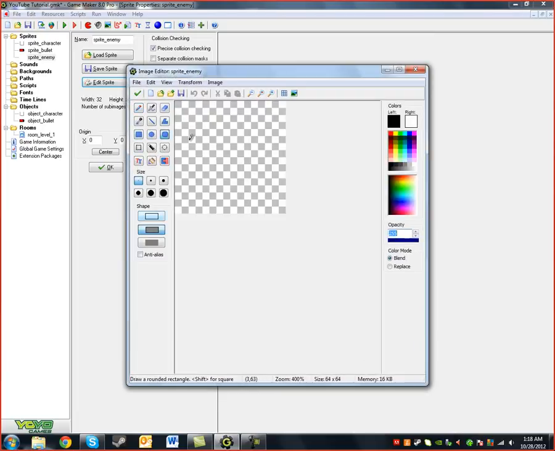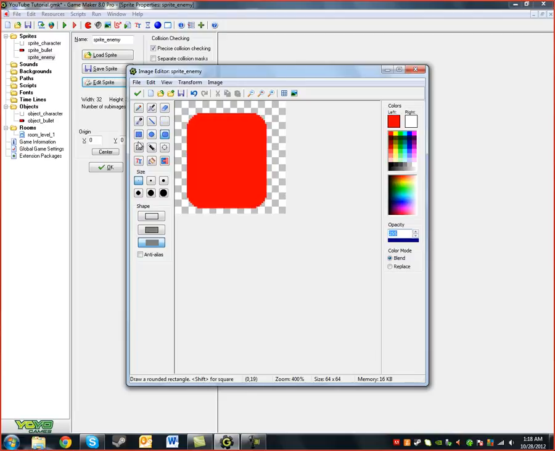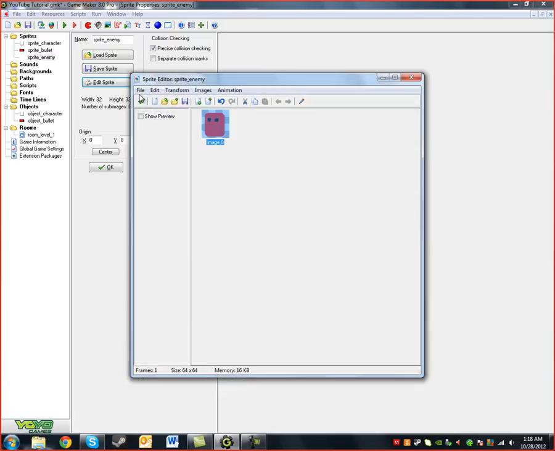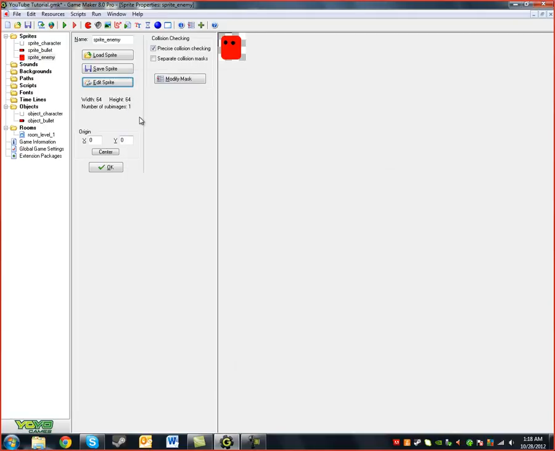I'm going to make an ellipse with the full color. Okay, I'll make it red. There you go. There's the enemy. I'll give him eyes. Great enemy with lopsided eyes. Well, you get the point.